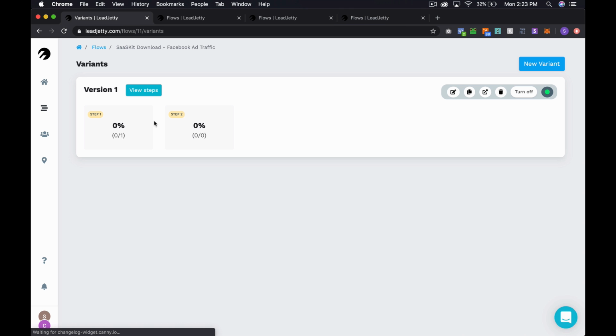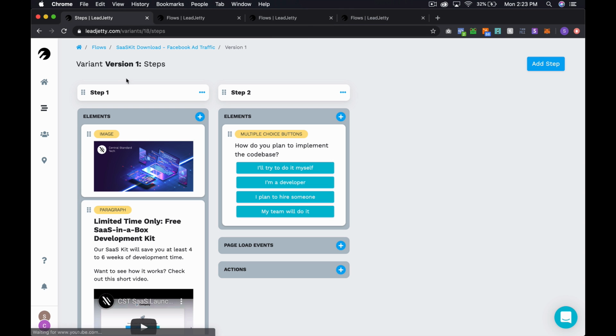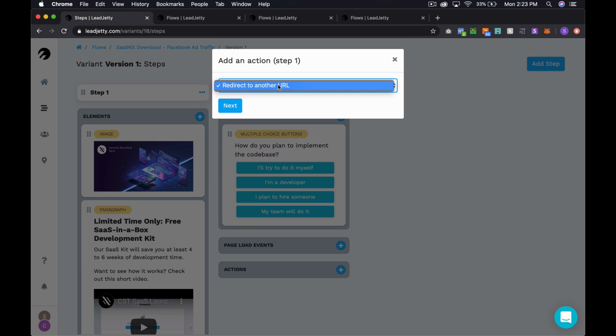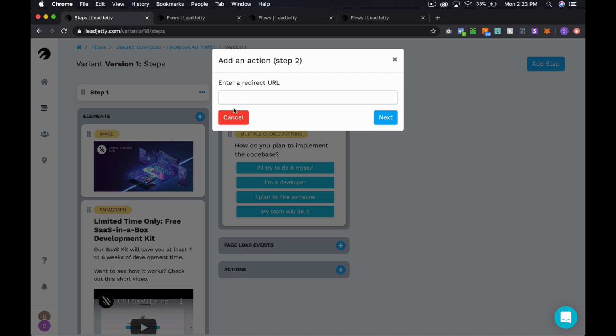Okay, so what I want to do in my first flow that I have here, which is this SaaSkit download Facebook ad traffic, I'm going to say I want to add an action. I don't have any API keys connected to this particular property yet, which I need to connect before I can finish this actually. But I can go ahead and redirect without any other integrations hooked up. So I'm just going to redirect to the URL I put in there. And because I know that I've got my domain set up, I can do hi.cst.work.